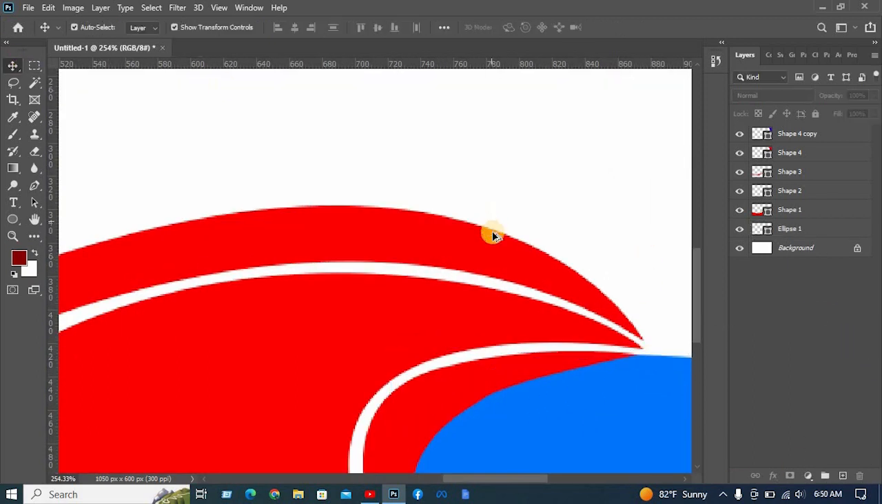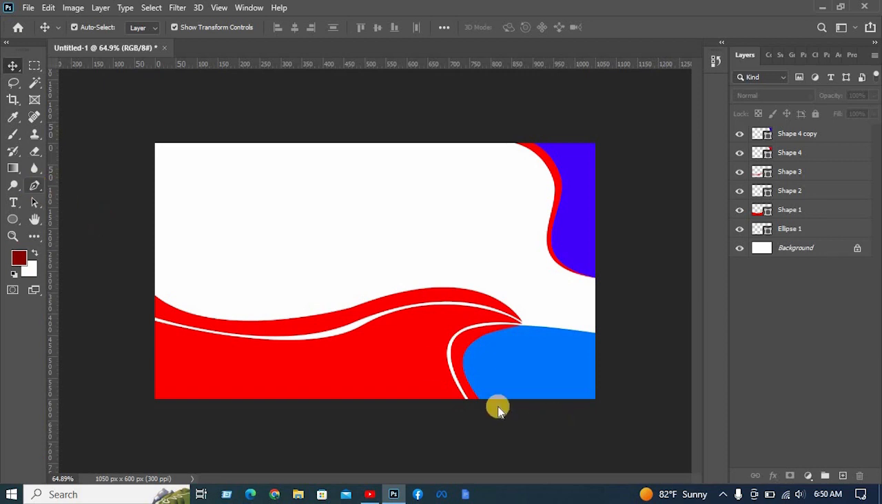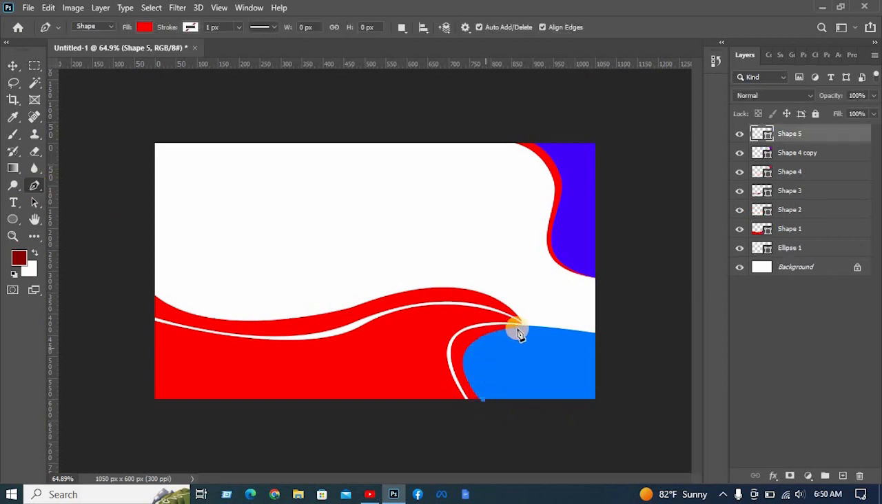Then you have to select the move tool. After that, you have to select the pencil again. Then you have to click on here. Then you have to click on here and draw a curve. Then you have to press and hold the Alt key, then click on the anchor point.